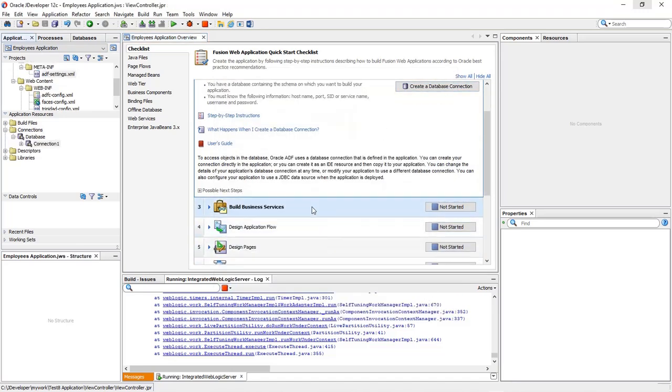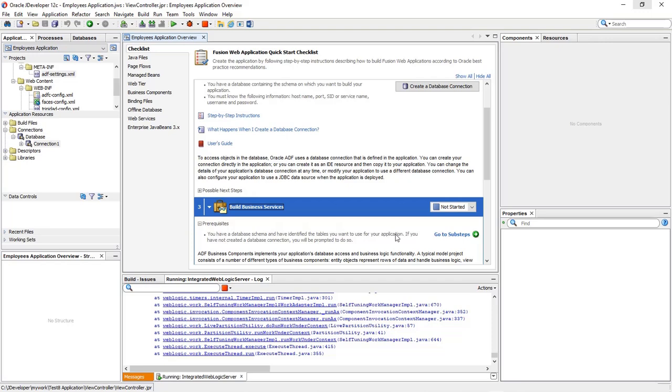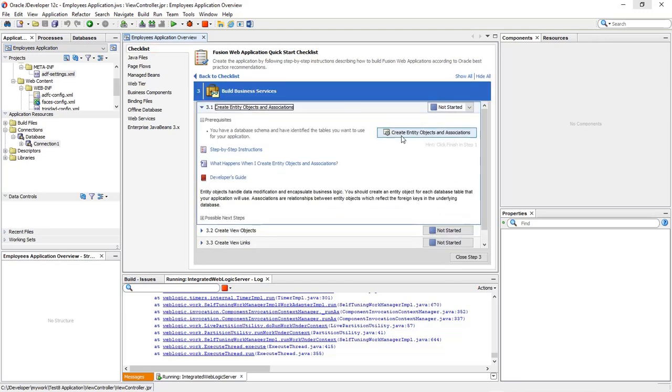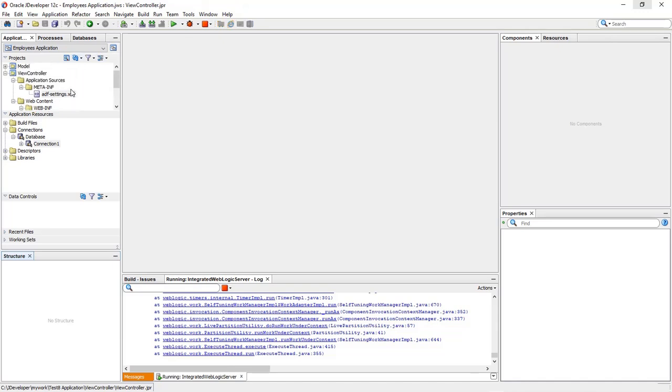Then build business services, meaning entity object, view object, model, how you are creating. Go to sub steps, then creating entity object, create entity object and association. You can create your application from these steps as well. I'll show you from this side, the application window. In later videos I will explain how to create your application using those steps as well.